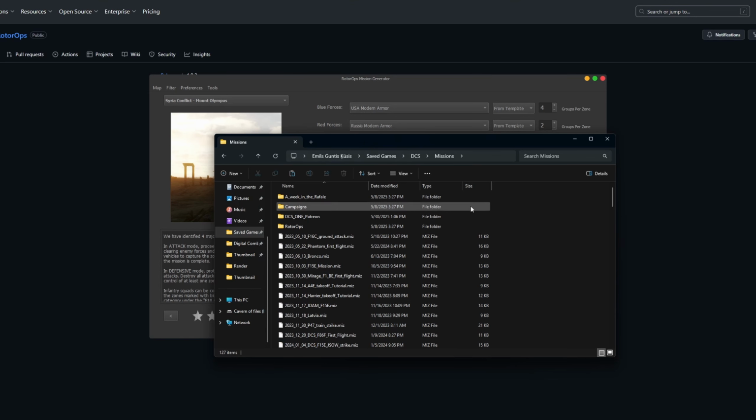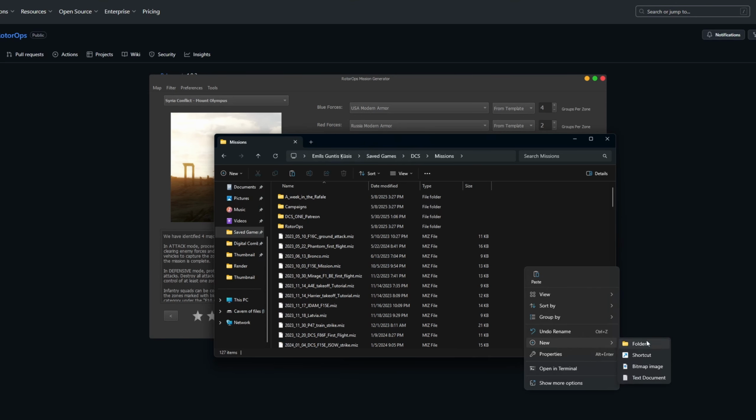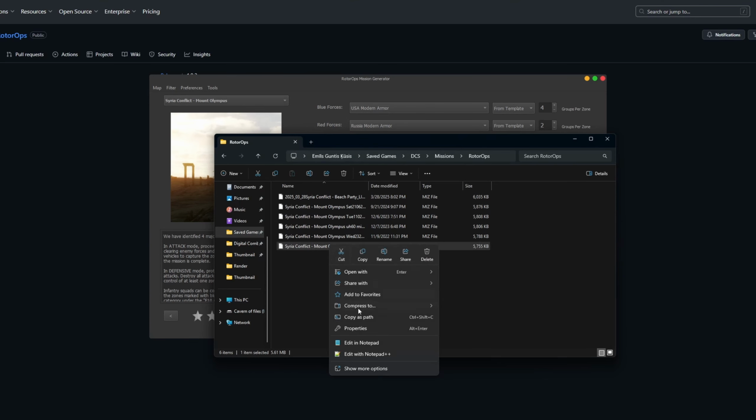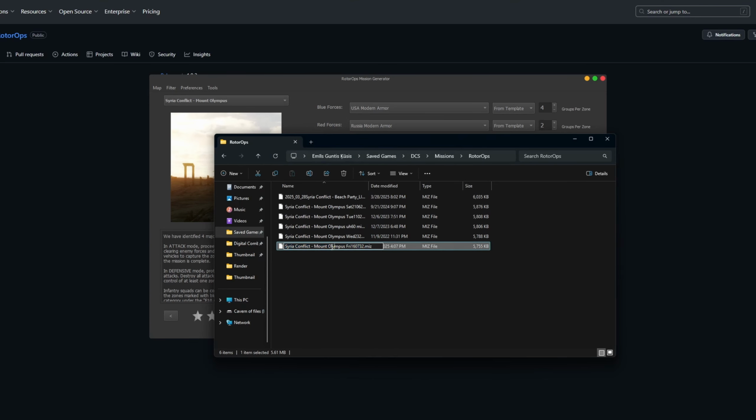And then here you could create a custom folder for your RotorOps missions, and we can just paste it in here. Now, I would rename this to whatever you want yourself. It doesn't matter. So, Syria Conflict, Mount Olympus, tutorial, in this case, but you can name it whatever you want. It doesn't really affect the mission in the end. So, let's launch DCS and see how everything's loaded.